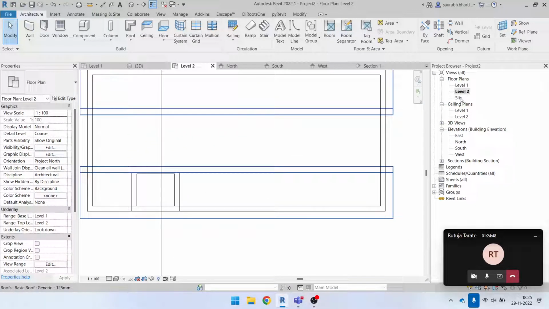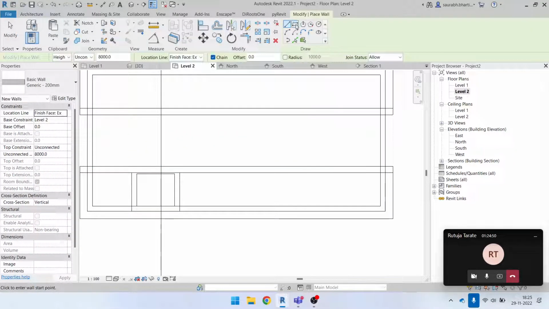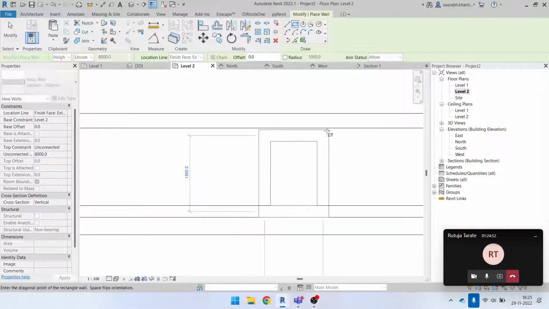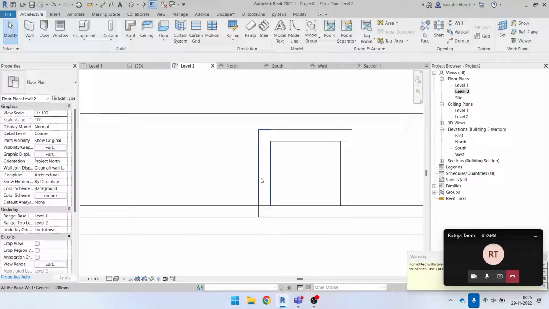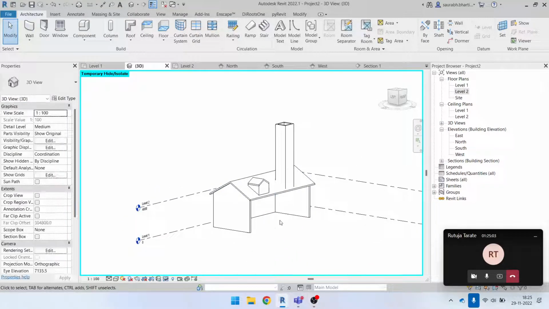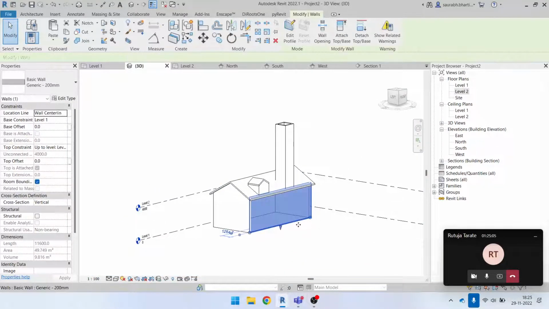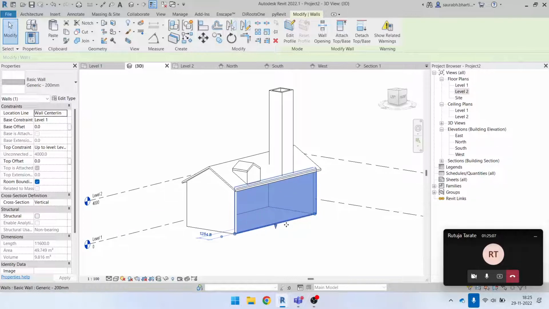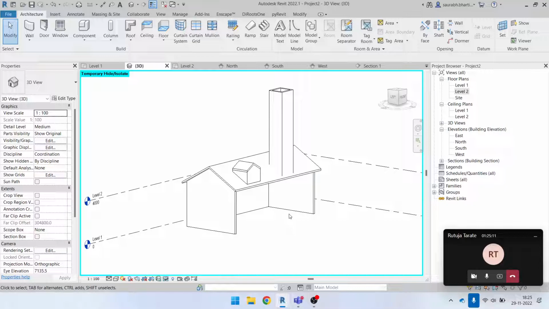Here, level 2, go to the walls, just draw a rectangle like this, whatever the size of it. So it depends upon the size of your dormer that you are going to provide. Okay, so now you can see you have something like this. And my wall is hidden because here I just selected the wall and pressed H on my keyboard. That's the shortcut to hide this.